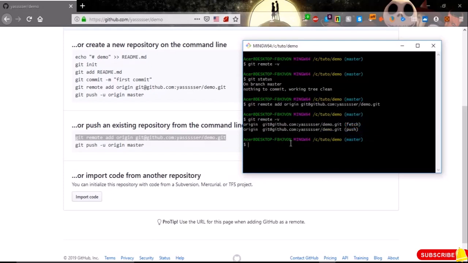So basically the push is from the local to the remote, from our local demo to the demo in the GitHub repository, and fetch is from the demo in the GitHub repository to our demo on the machine.